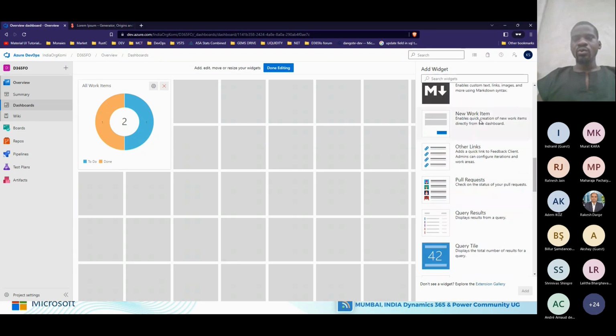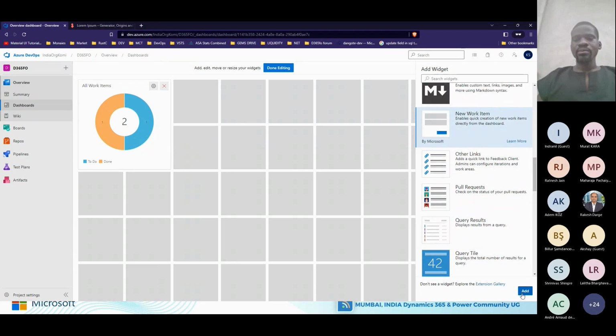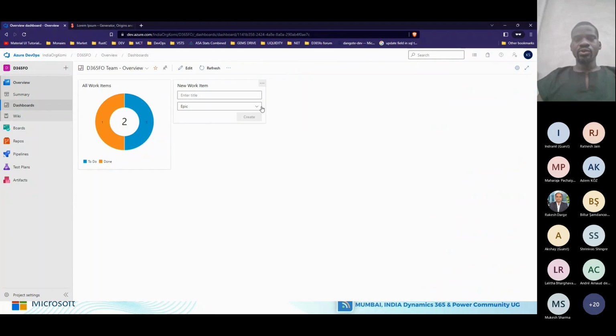So here we have new work item. Once I add this here and I call up on Teams, I can easily add the title of the task I want to create. So it's either an issue, a task, or an epic. Then I can easily put in the work item.